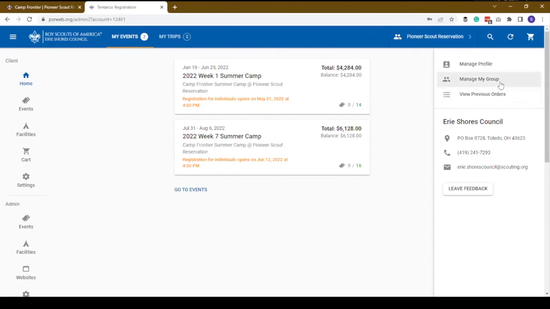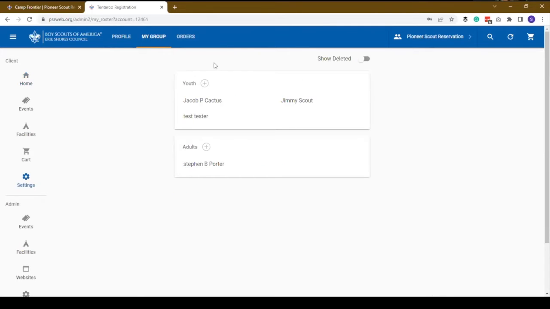I do want to draw your attention over here to Manage My Group, which is that second one down. This one right here is where you're going to build your roster. Now, this is not where you're going to sign people up for summer camp. This is just a roster that's with your account that you can use for any event that you sign up for, but it's the roster you're going to pull from when you start doing merit badge registration. To make merit badge registration go quickly, and so you don't have to type the name and the date of birth and all that stuff in as you're putting in merit badges, I recommend building this list ahead of time before your registration opening date, and that will give you the opportunity to go that much quicker.